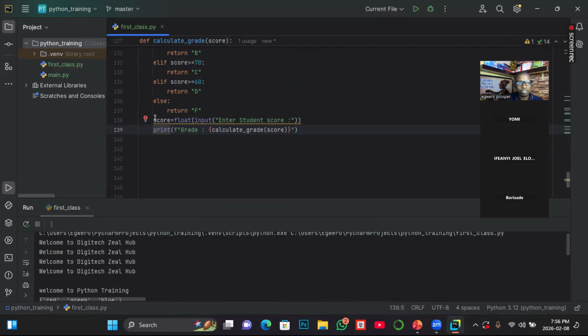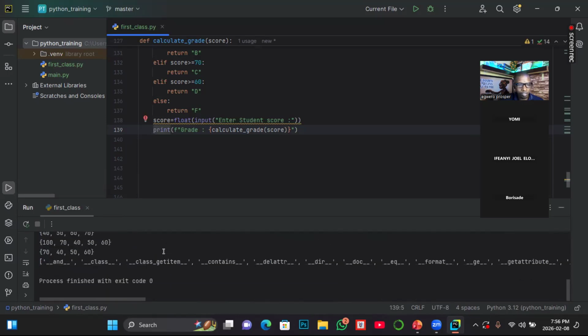Can you check the column after this score? Where? After the score, enter student score. Then the column is too far. Is it here? There is a backspace there. Where is it? Line 138. See line 38 or 138. Okay, here. Are you saying that I made an error? Okay, yes. I think it was an indentation issue.